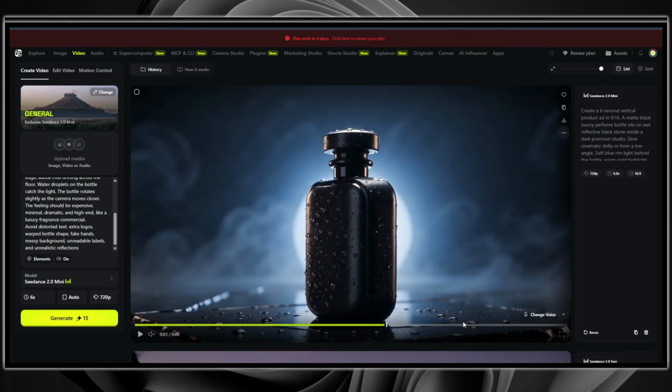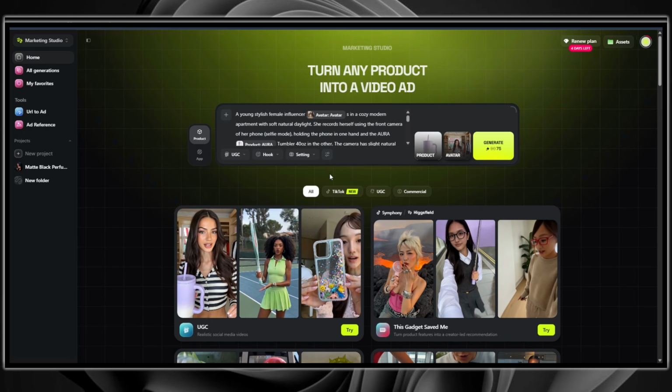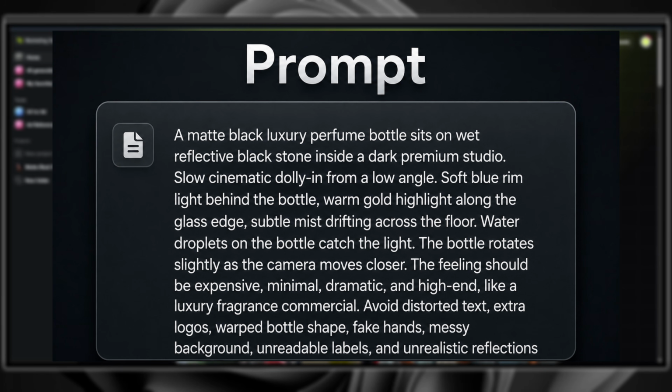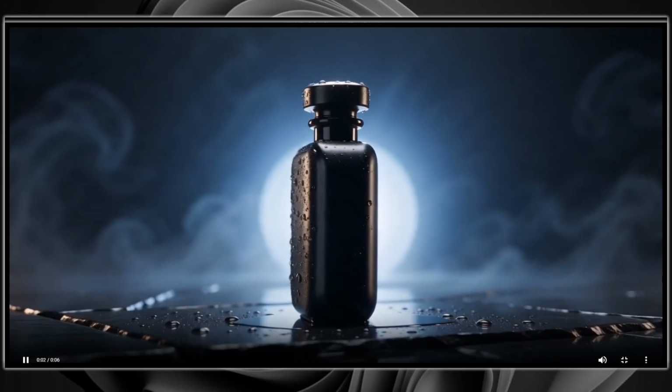So let me show you what that looks like in practice, starting with a luxury product commercial. So this will be a high-end look. And this is where AI video genuinely shines. This is the prompt that I'll be using for this. I recommend that you notice everything in here with the camera move, the lighting, the mist, the rotation, and of course the list of things to avoid. That's pretty much directing, not requesting from the AI.